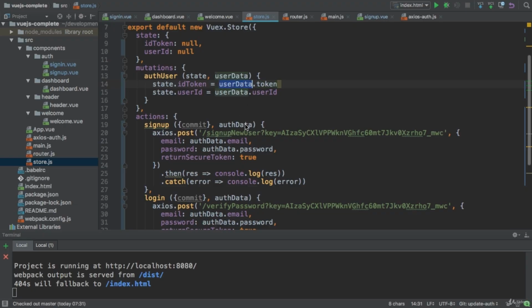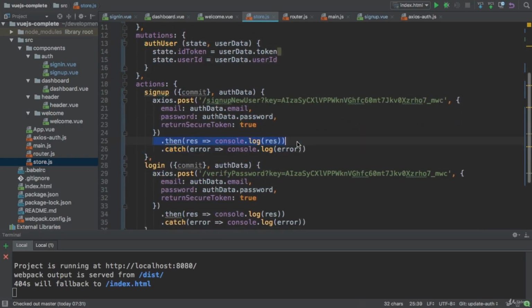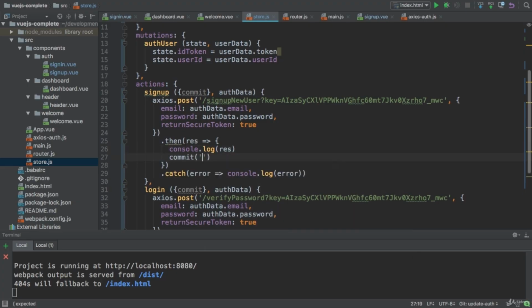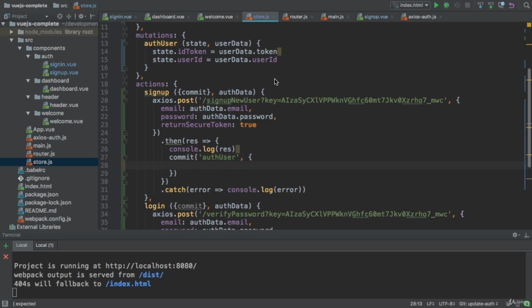We do pass it on by committing this authUser mutation in our then blocks for both signing up and signing in. So let's expand these and not only log something to the console, though I will still do that, but let's also commit authUser here. Now there I need to pass a JavaScript object, and we just saw what we need to set up there, a token and a userId property, because I tried to access these in the authUser mutation.